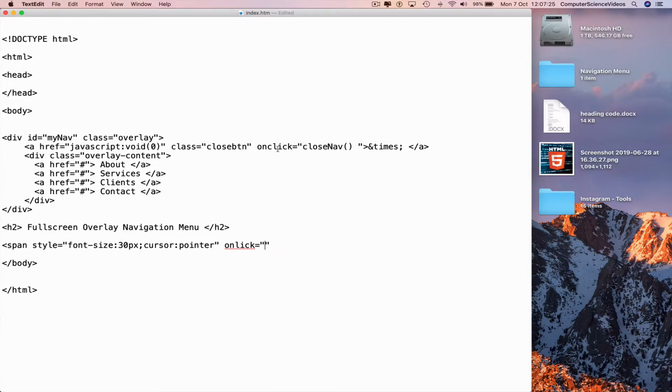As you can see on top, we had close nav. Now we need open nav. Parentheses, greater than, and 9776 semicolon open less than slash span greater than. The HTML programming has been completed.